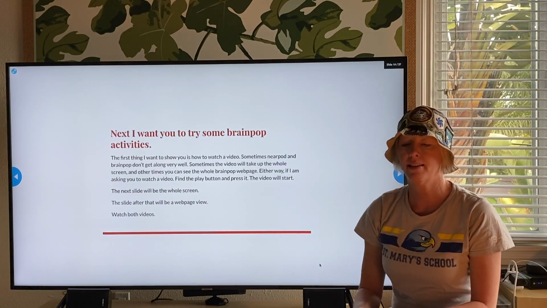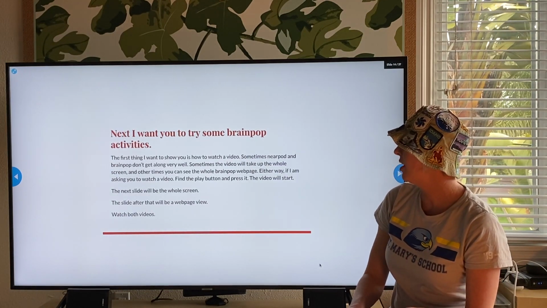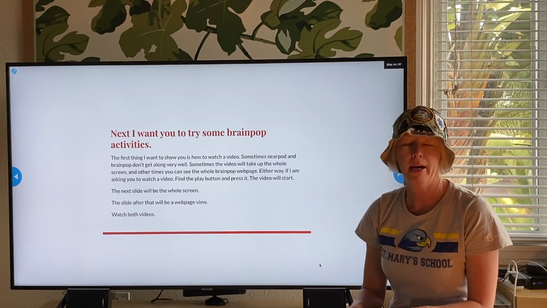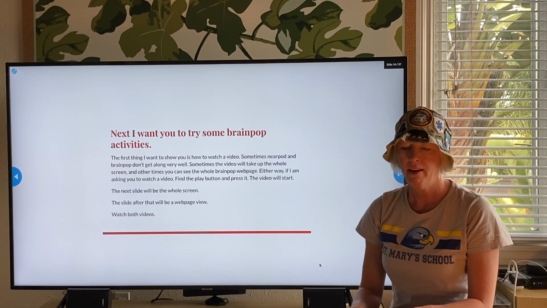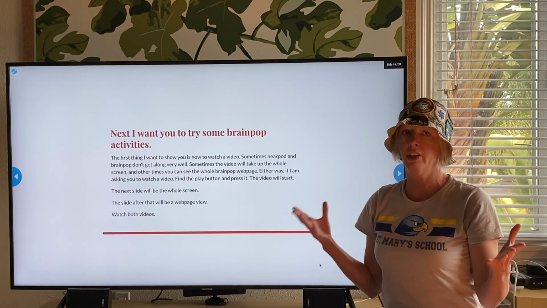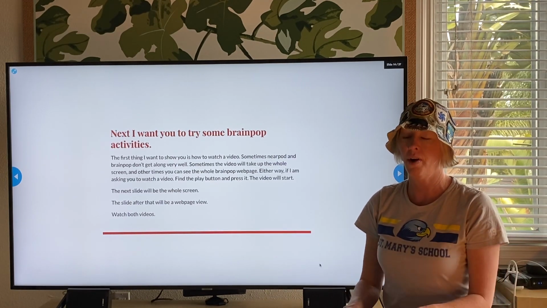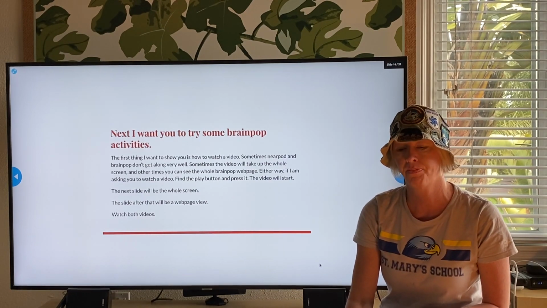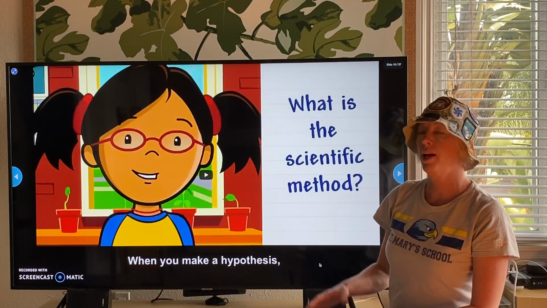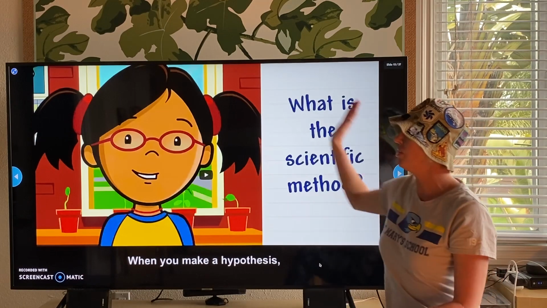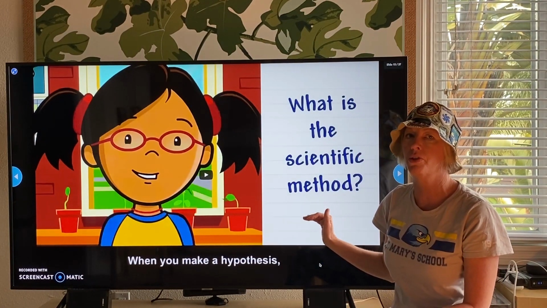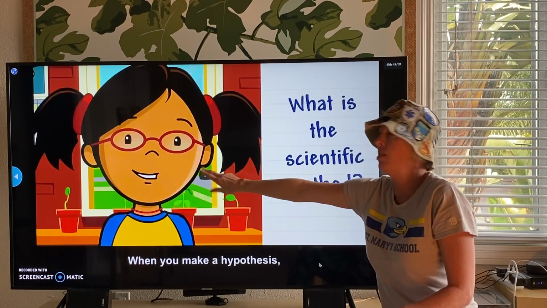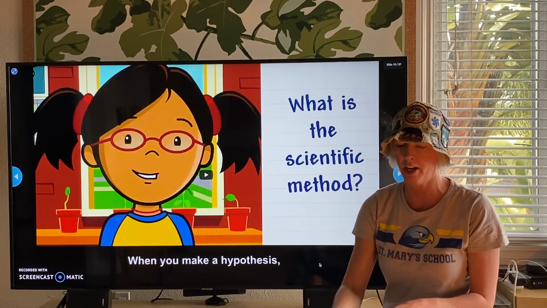Next, I want to try some BrainPOP activities. The first thing I want to show you is how to watch a video. Sometimes Nearpod and BrainPOP don't get along very well, and the video can look two different ways. So I'm going to show you the two different ways the video can look and how to access it. The first way is when I insert the BrainPOP, it actually comes up as your whole computer screen, and the play button would be right in the middle. In this case, you just hit play and the video will start.